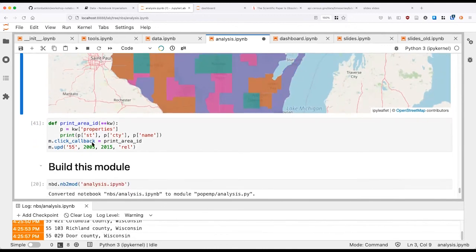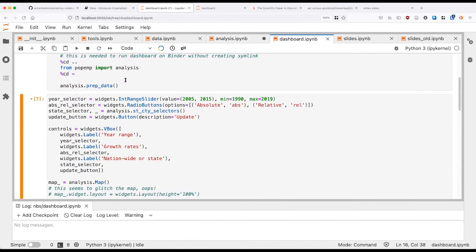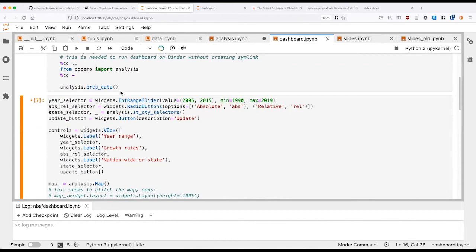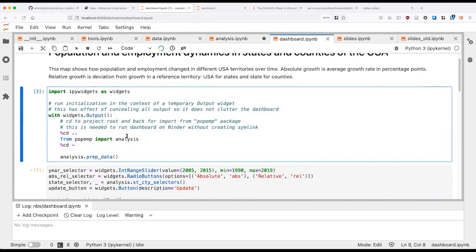Okay, and this last bit is, again, turning this into an analysis module from which we can import. All right, one minute, really, a dashboard. At the top, we use widgets. Then I import my analysis module, and I do this little trick here, changing the directory so it works on Binder, for example, where I'm not creating symbolic links to my package. So instead, I move off one level to the root of the project, so the import works, and I prepare data.